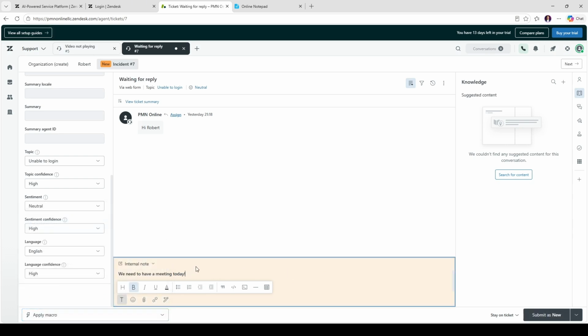Additionally, you can attach files to your response. Whether it's documents or images, simply click the paperclip icon or drag your files into the message area. This can be especially helpful when you need to provide additional resources or visual aids to your customer.